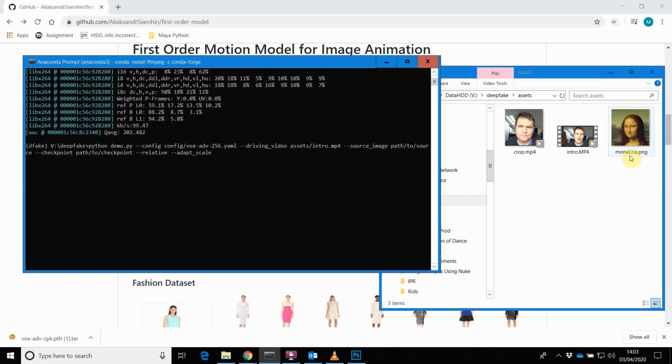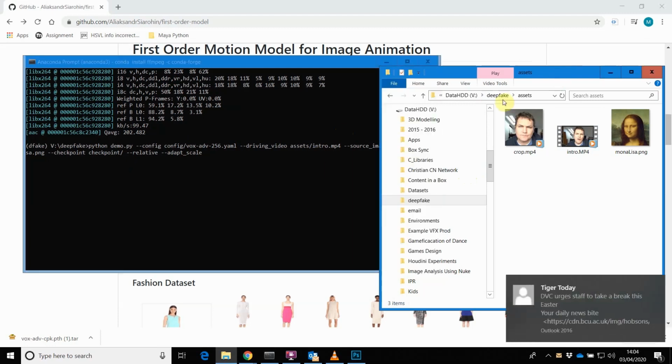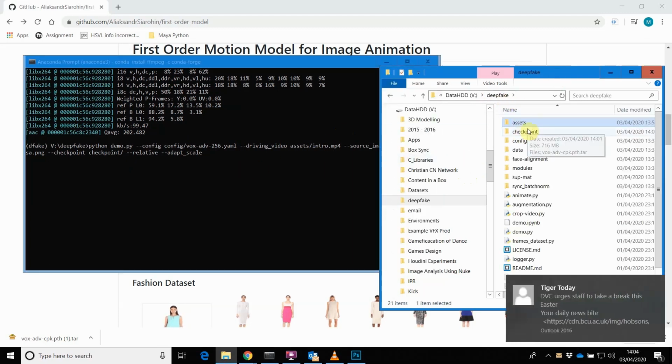Similar thing, we're going to use the Mona Lisa image. Again, we just have to put the path in for this. So that's going to be assets again, Mona Lisa dot PNG. And then obviously we're using this checkpoint, so we need to give it a path to the checkpoint. I think we can just give it that path there. In fact, actually, no, I think we need to give it a full path.